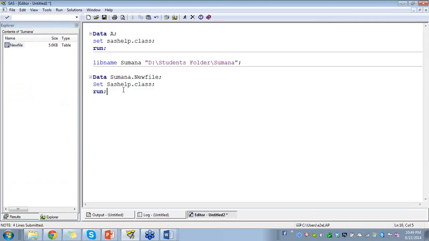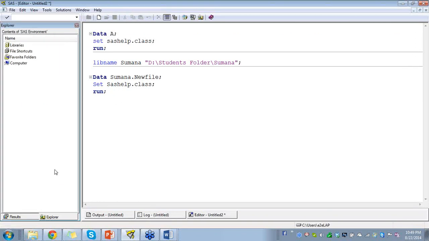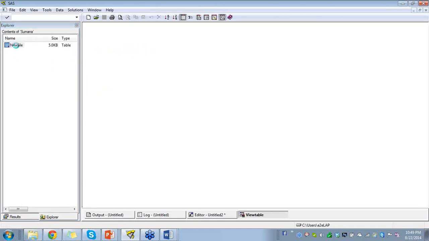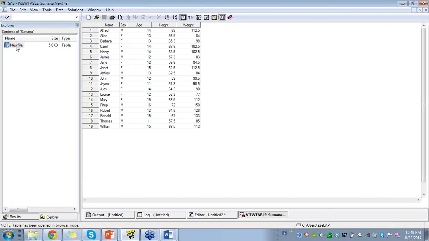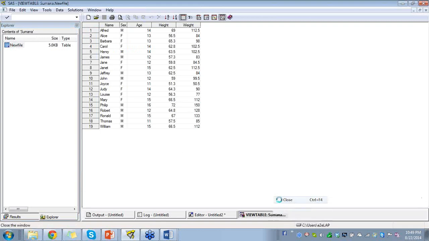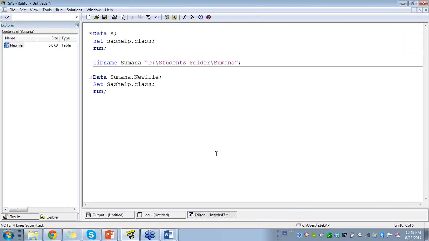Suppose I create a new file and want to see it. What do I need to do? I have to go to the Explorer window, click on Libraries, click on the library where my file is available, then click on my file, and then I can see the data. But suppose I don't want to see the data like this. I want to display the data in the output window, then I can use a procedure.